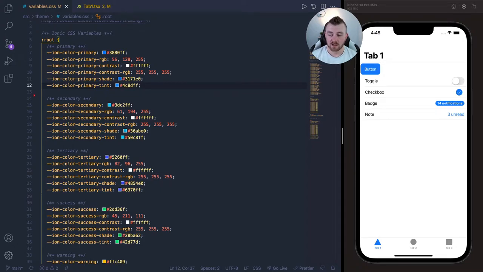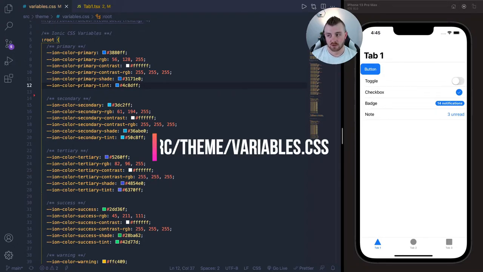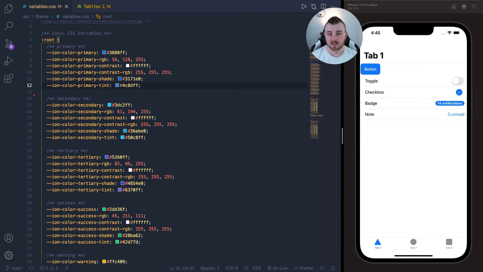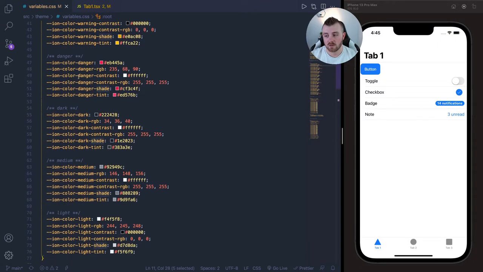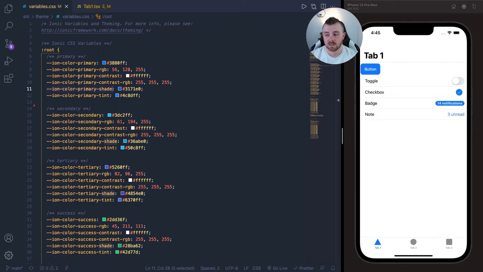On the left side in the code, I have navigated to source, theme, and variables.css. In this file, this is where you will find all of the Ionic colors. So as we can see here, we've got the primary, as well as the RGB, the contrast RGB, the shade, and the tint. And then we have secondary, tertiary, success, warning, danger, dark, medium, and light. So these are all of our base Ionic colors that are used within all of the components throughout your app.